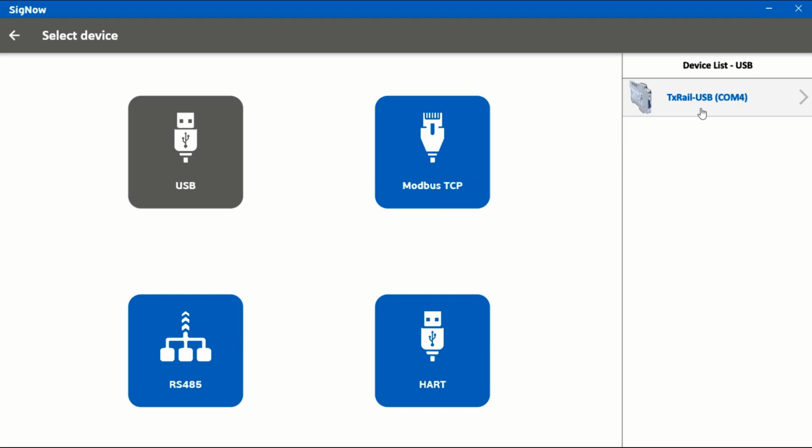If you don't see the TxRail-USB, then it's not being recognized by SigNow and something is wrong. This could happen if you plugged the TxRail into the computer before installing SigNow, or if the USB cable that you are using is not compatible as we mentioned earlier in this video. If this occurs, please feel free to contact iothrifty for assistance in resolving this issue.